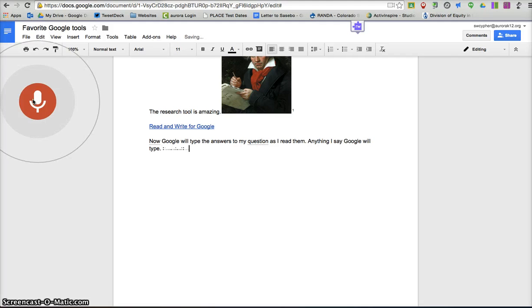This would allow students the opportunity to get their thoughts down on paper without having to worry about keyboarding, period. This gives you an opportunity to go back and teach the importance of revising and editing, period.